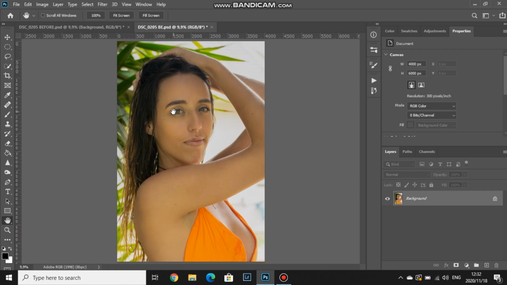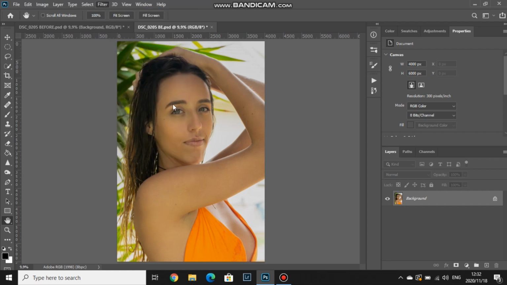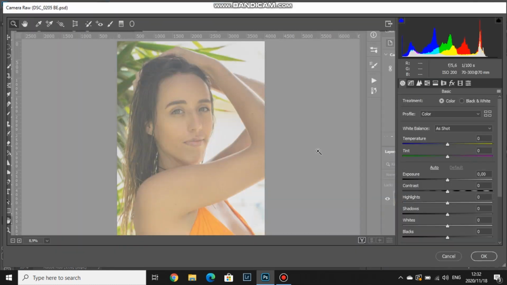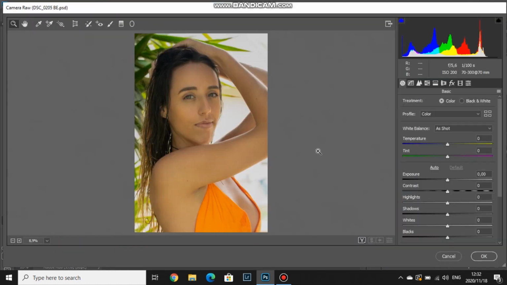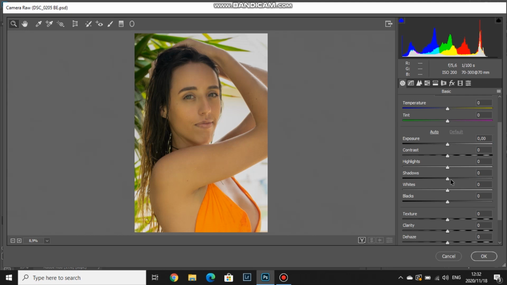So let's just get into this video. The first thing we are going to do is click on filter and camera raw filter. Let's just wait for that to load. Here we go. So the first thing we are going to do, let's bring the shadows up a bit.